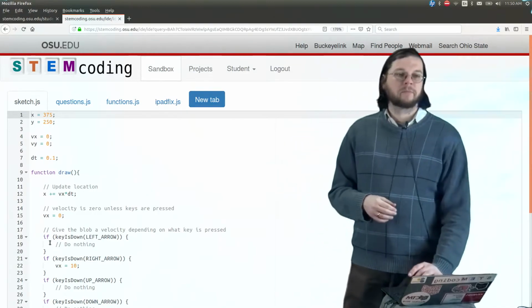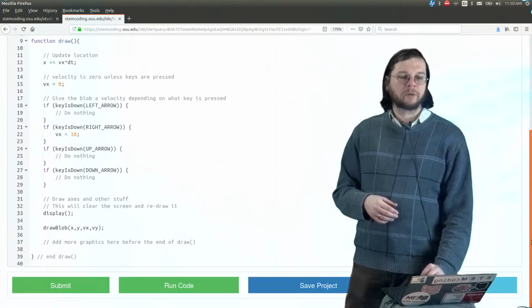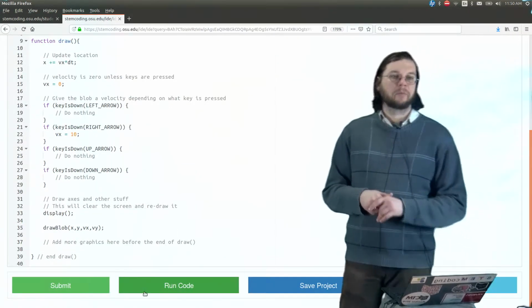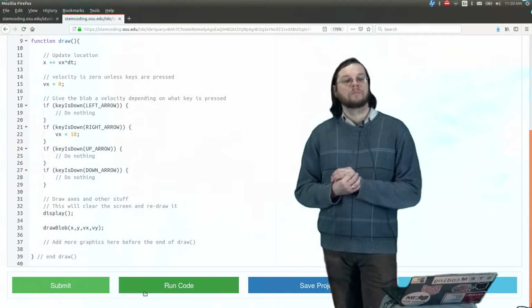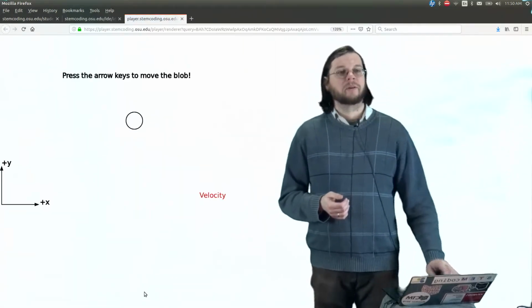So here's the code. That should look pretty familiar if you've done our Hour of Code activity. And if you've got pop-up blockers disabled, then you'll be able to run this in the browser here.